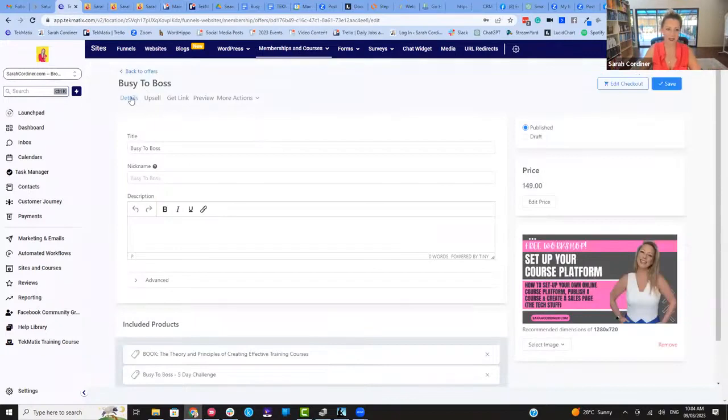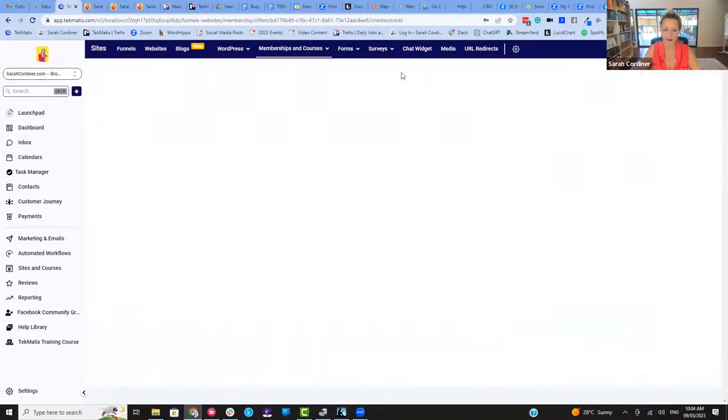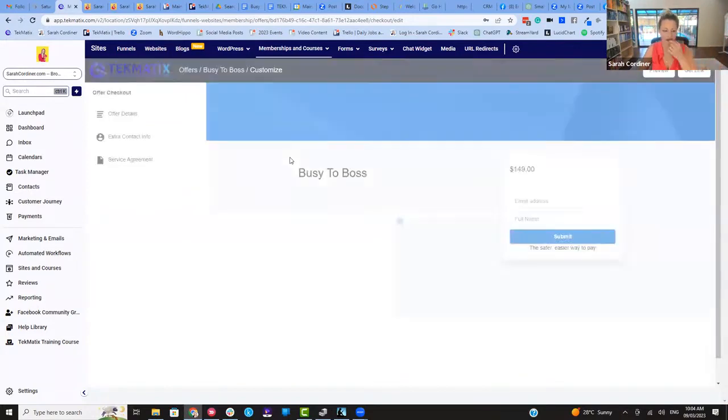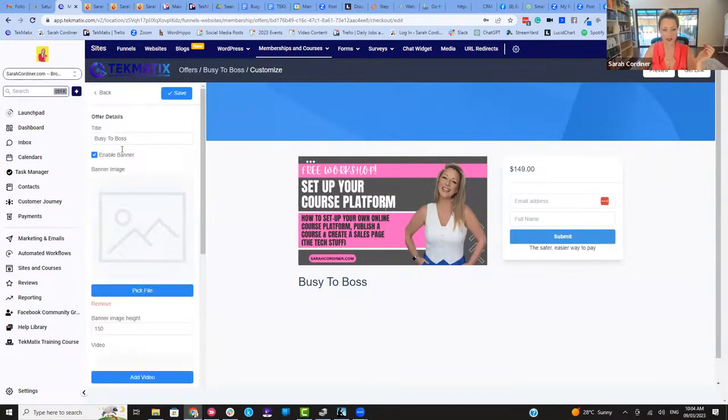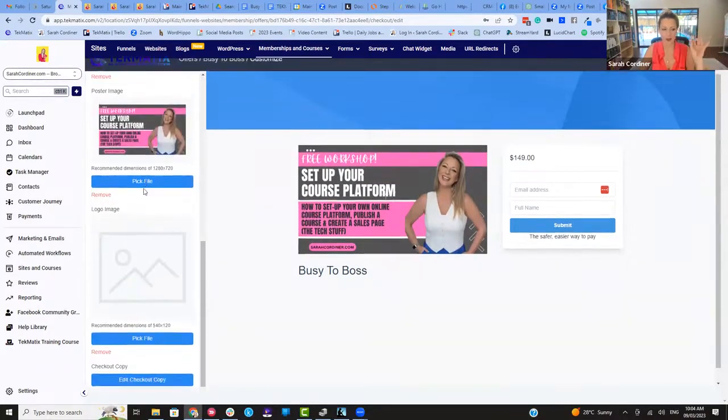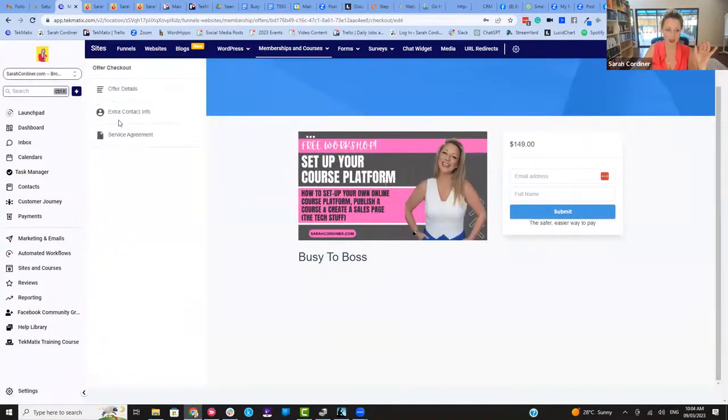To make it pretty, we can actually go in and press edit checkout here. And this is where we can remove the banner at the top, change the color of the banner. I'm not going to muck around too much with that in this call, but there's something else very important I do want to show you in this area where we're editing the checkout. So in the offer details, this is where we can add all the colors. But the thing I really want to show you here is the service agreement option.